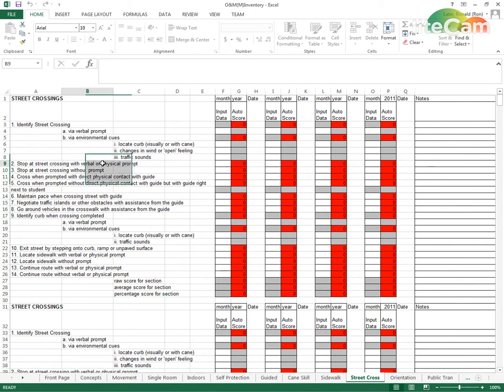And a lot of these contain physical or verbal prompts, or crossing without a prompt, crossing with a prompt. So these are much more supported. There are some students who are not going to be able to demonstrate everything on the inventory, and in order to not penalize those students, this is something that can better reflect their abilities and what they are doing, and show their progress.